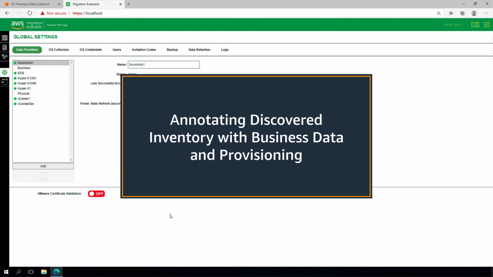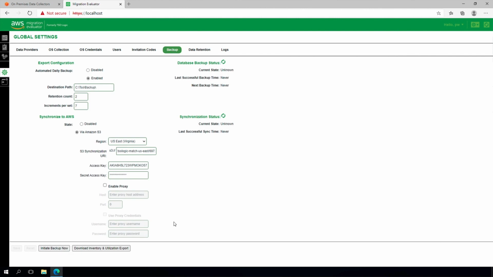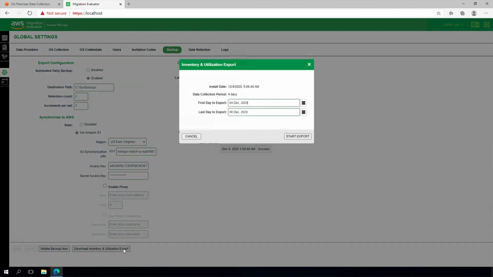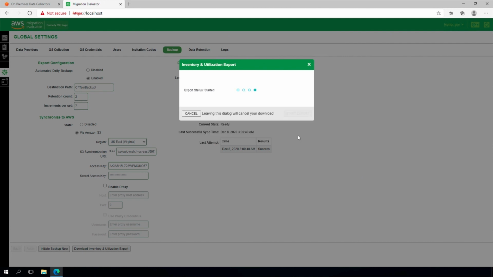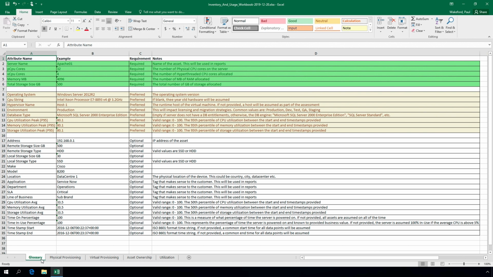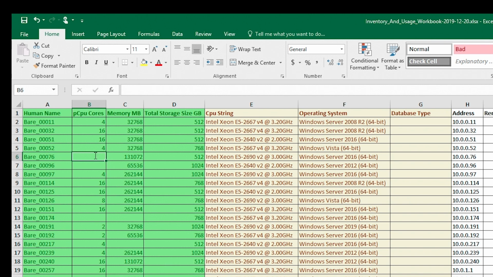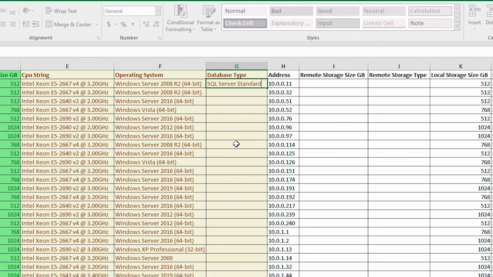Our last step will be annotating the discovered inventory with business data and provisioning. After a few days of collection, navigate to Global Settings in the navigation bar and select the Backup tab, and click the Download Inventory and Utilization Export button at the bottom. On the virtual and physical asset sheets, verify the inventory contains everything expected to be in scope. For servers without detected physical provisioning, fill in as much as possible with values acceptable for modeling. For database servers, verify and populate the database type column where needed.